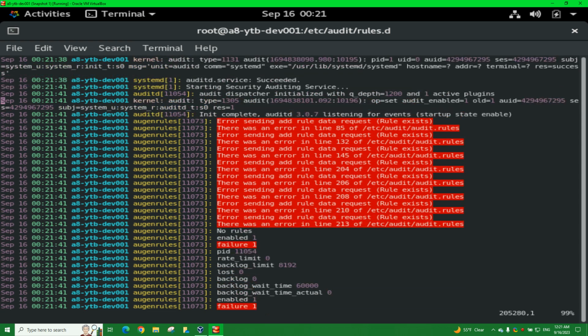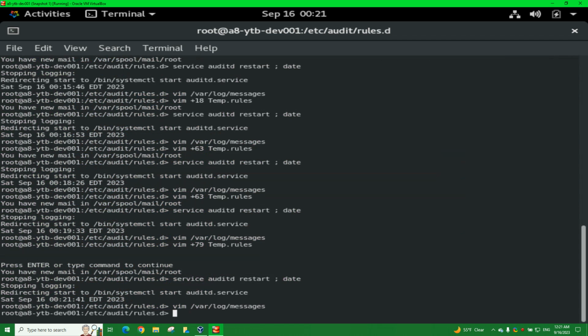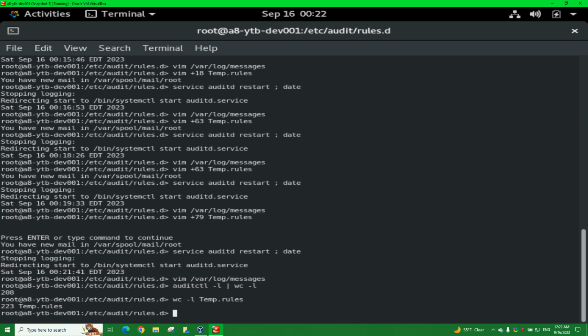This doesn't do a great job of telling you how many rules were actually loaded. So let's do audit CTL minus L, pipe to WC minus LC. How many rules were loaded into memory? 208. Versus how many rules actually exist in temp-rules? 223. There's a reason why there's a discrepancy.